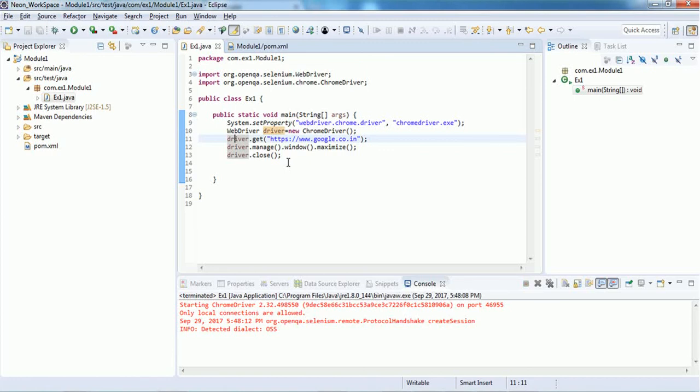So you have learned how to open the Chrome browser as part of this tutorial video, and in the next video we will explore more functions of the Selenium WebDriver.